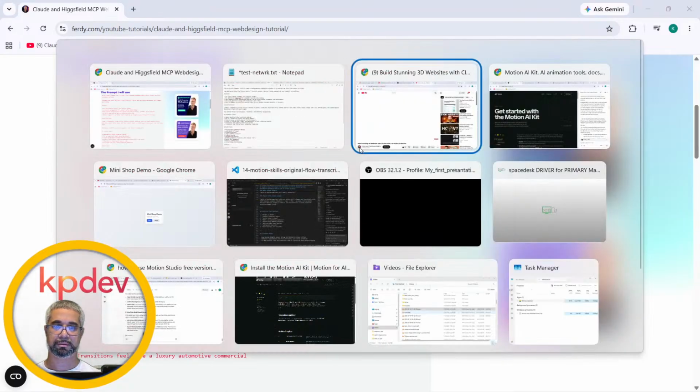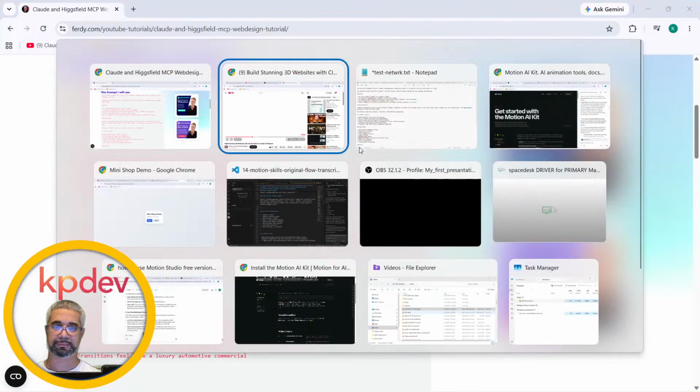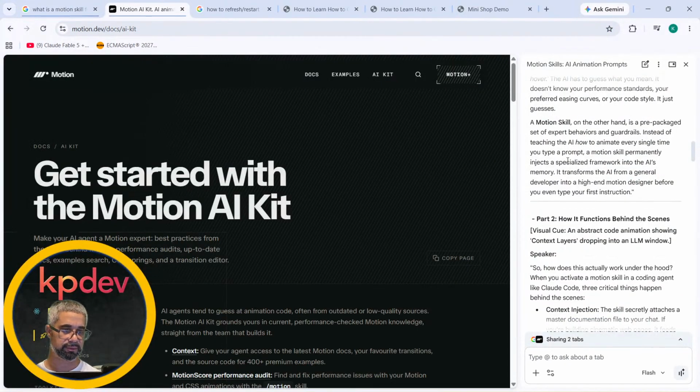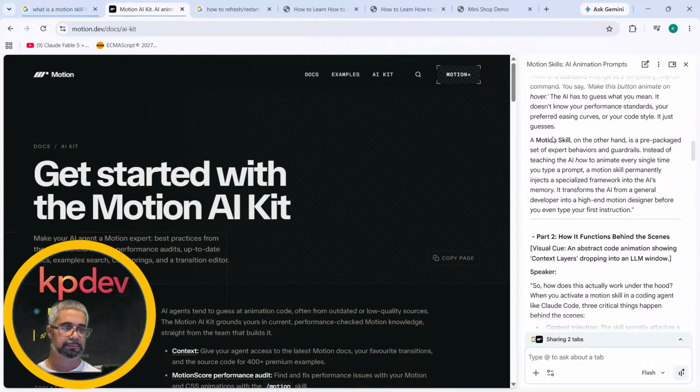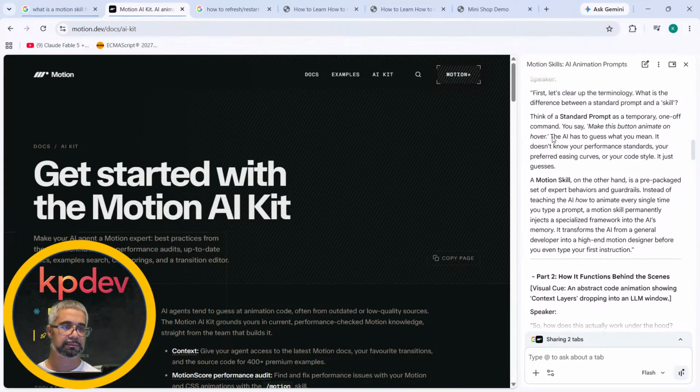Okay, so let's go back to what we were reading. If I could only find the page, here it is. Okay, so a motion skill, on the other hand, is a prepackaged set of expert behaviors and guardrails, right? Instead of teaching the AI how to animate every single time you type a prompt, a motion skill permanently injects a specialized framework into the AI's memory. It transforms the AI from a general developer into a high-end motion designer before you even type your first instruction.